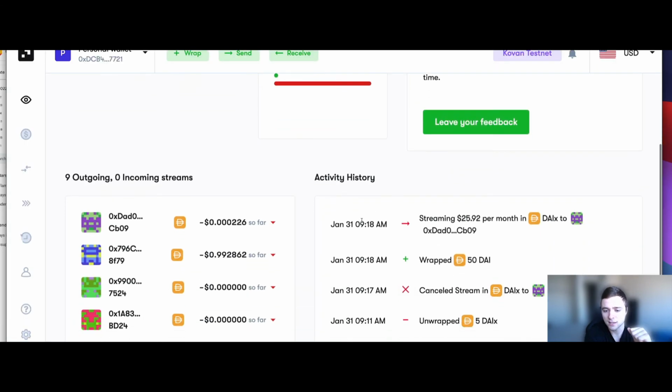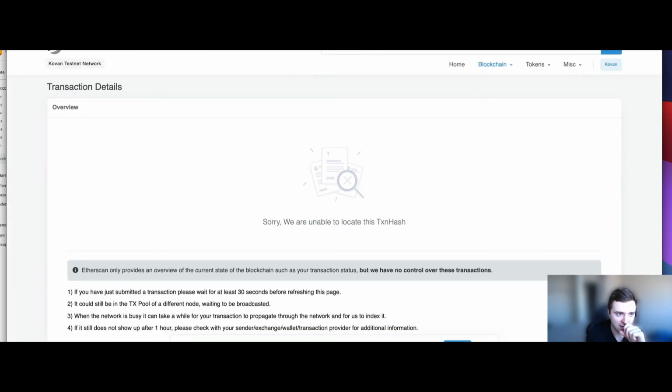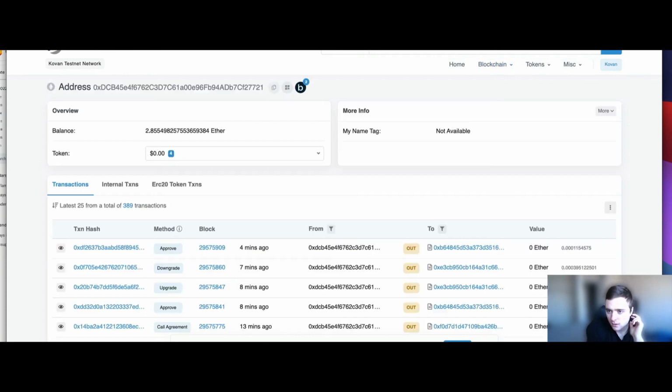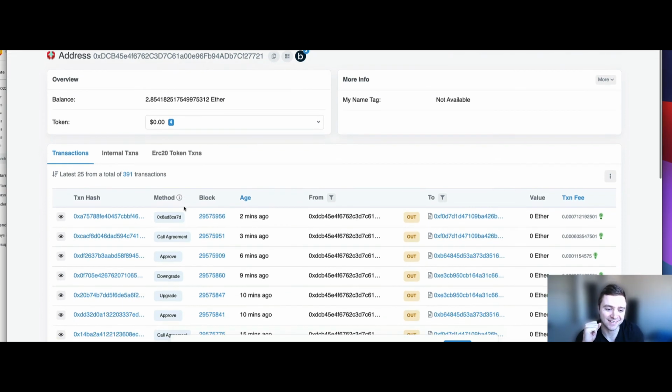All right, we can see here at 9:18 a.m. what I did is I wrapped 50 DAI and I started streaming in the same minute, which is a sign that we did it in the same transaction. Let's check our transaction hash here. Sometimes it's a bit difficult. Let me just copy and paste my address in here.